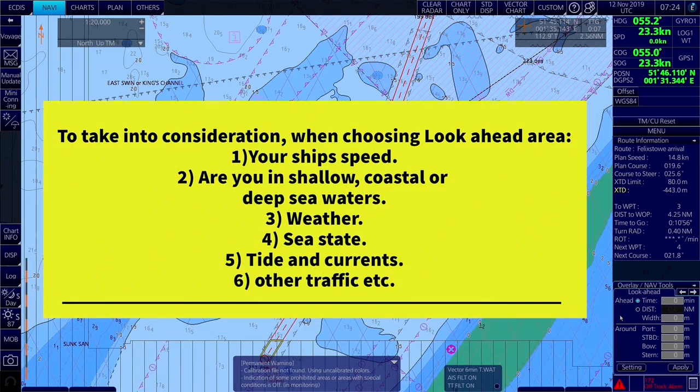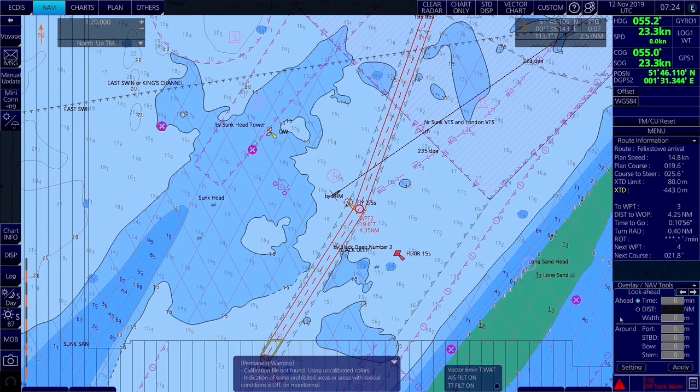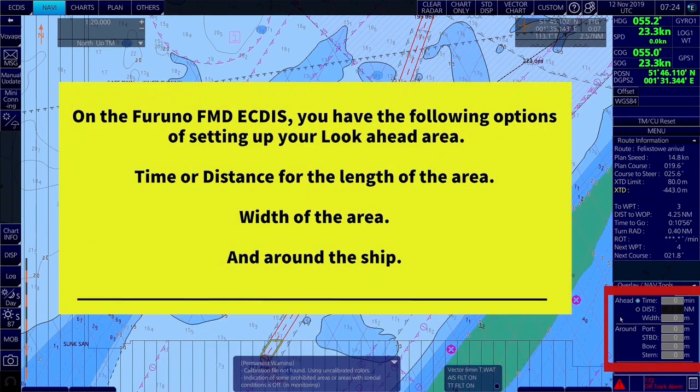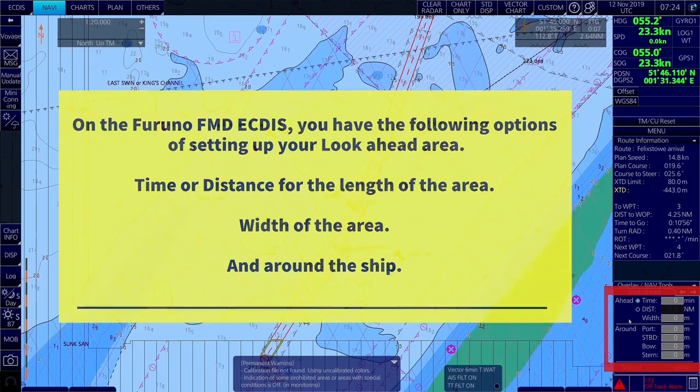On choosing the appropriate size for your Look Ahead area, you should take into consideration the ship's speed, the geographical area, weather, sea currents, other traffic, etc. On the FURUNO FMD ECDIS, you have the following options of setting up your look-ahead area: time or distance for the length of the area, width of the area, and around the ship.